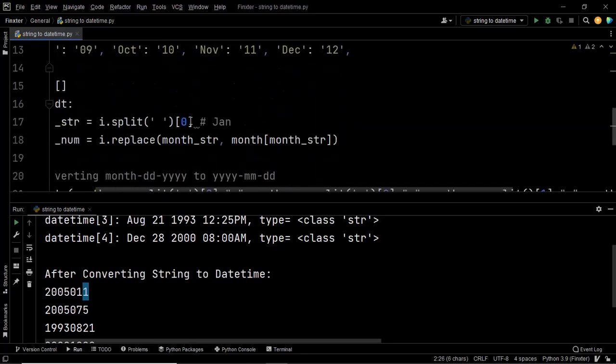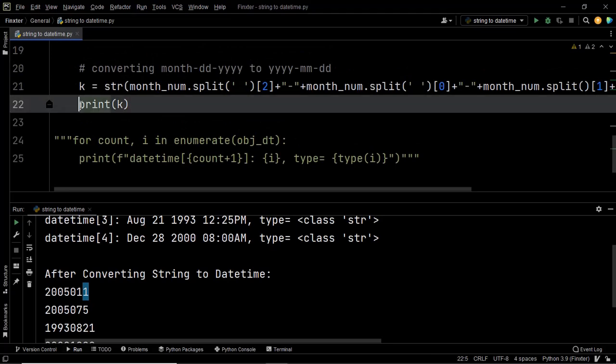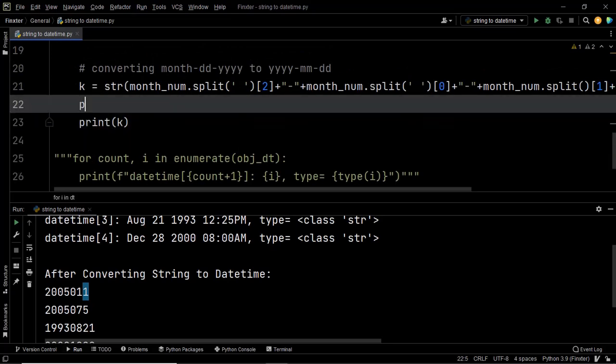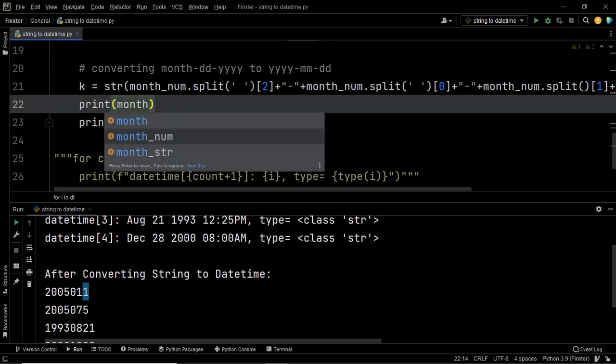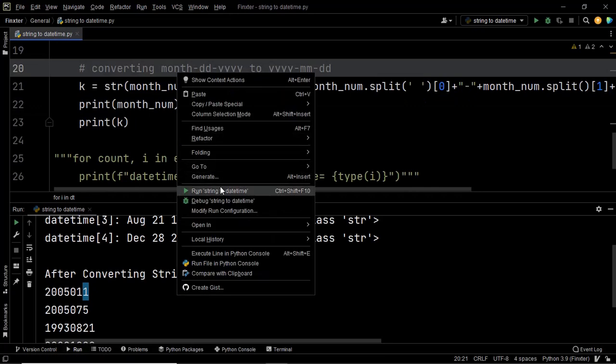Now, are you confused? Please do not be. I'll show this once again to you. Let's print k as well as let's print month. Rather, let's print month_num. And now when we print both of these together, you'll be able to visualize what's happening.